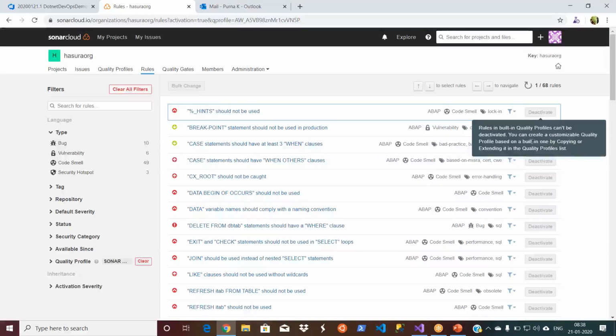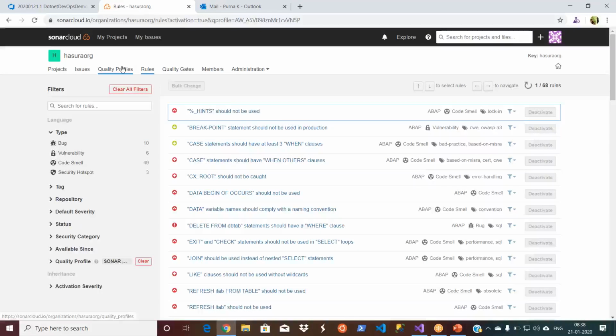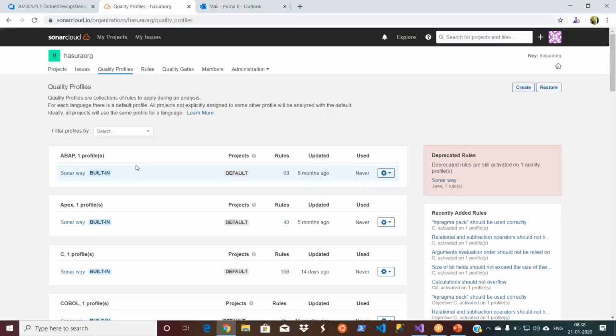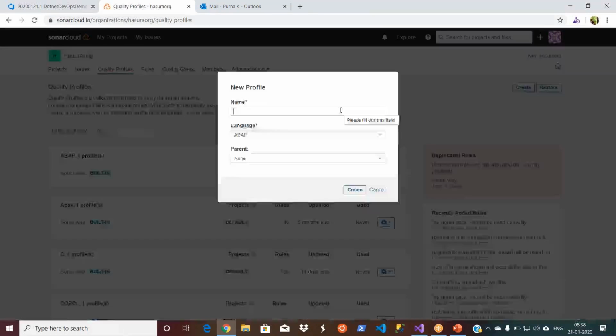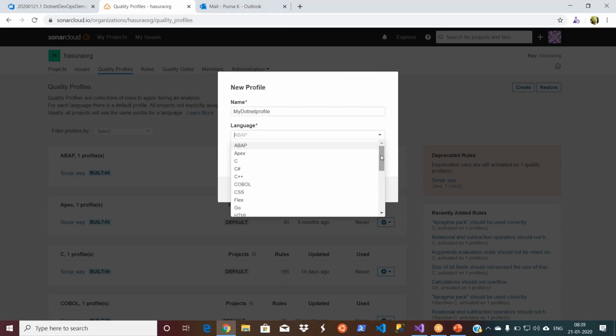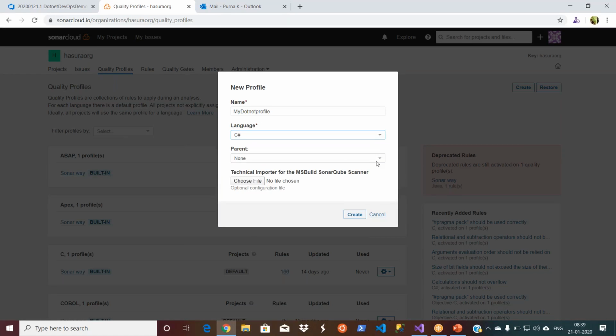Because you always have a superset given by your product, and you can create a subset. I haven't created my own set of rules basically. So you can go and create your own set as well. Let's go and create a quality profile, and I'll say my .NET profile. You can give any name. As I told you, SonarQube supports a number of languages, right? So you see, there are many things which even I don't know. I'll say C sharp, and for the parent I'll take the Sonar way, which is built-in. Let's go and create.